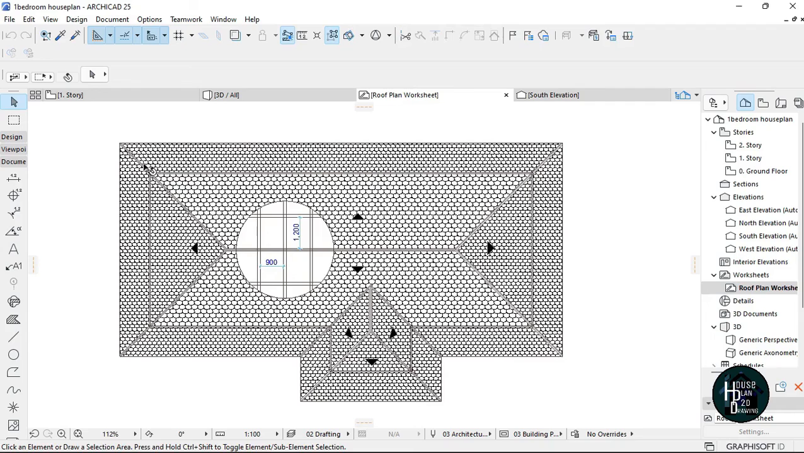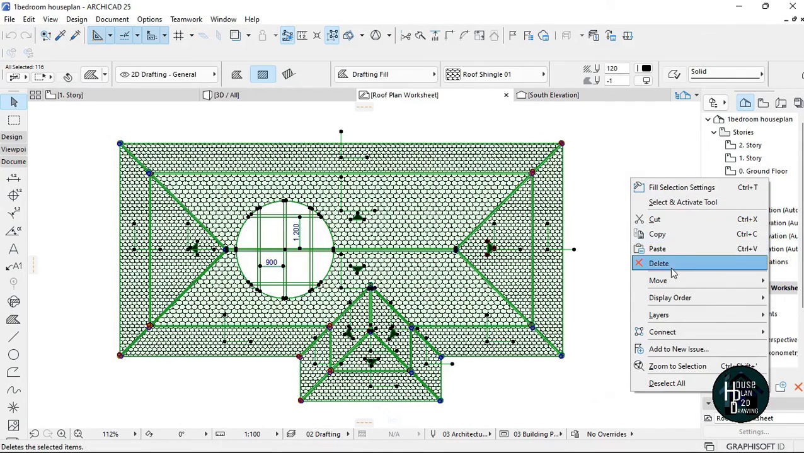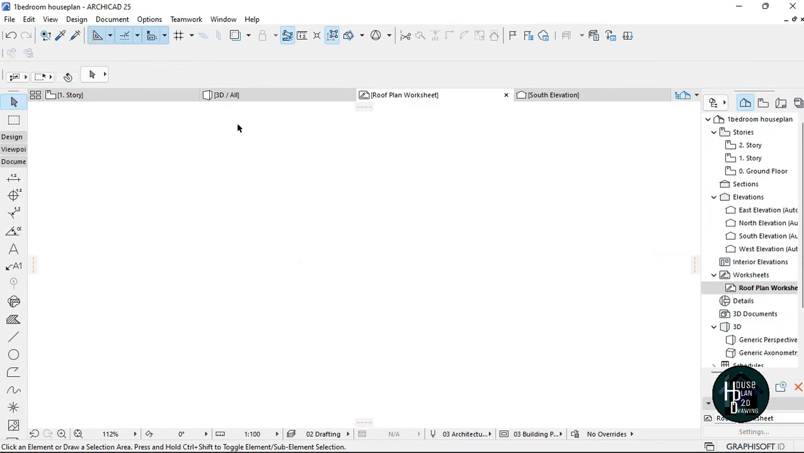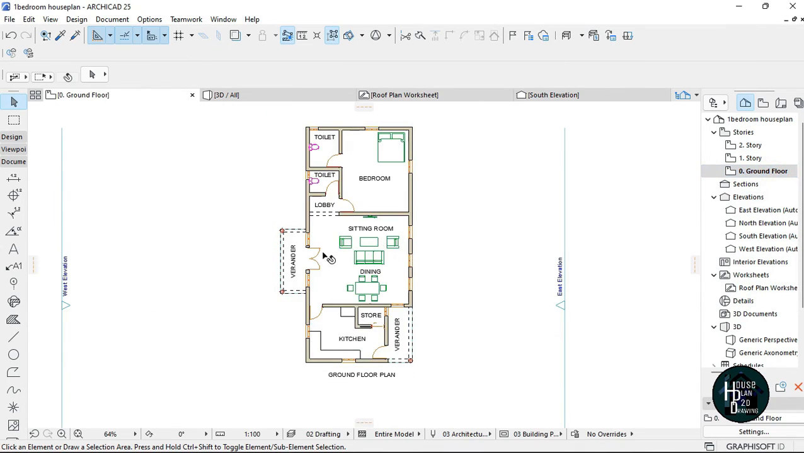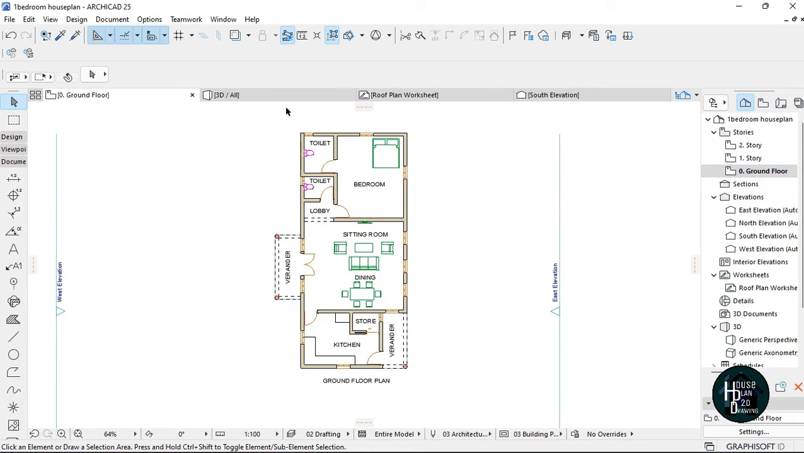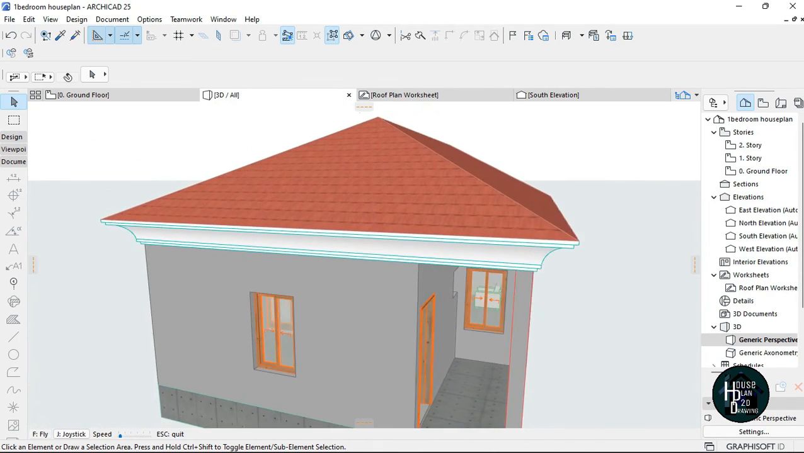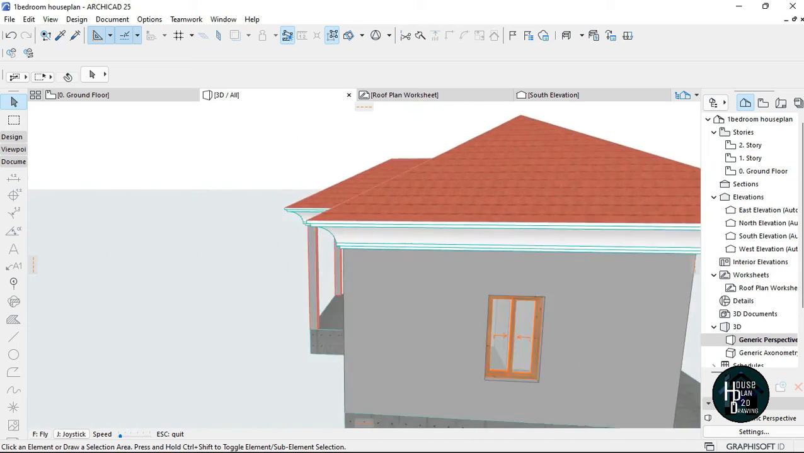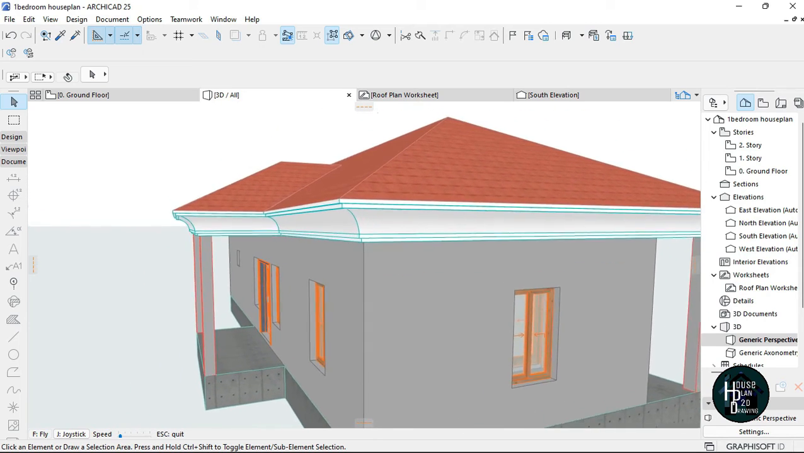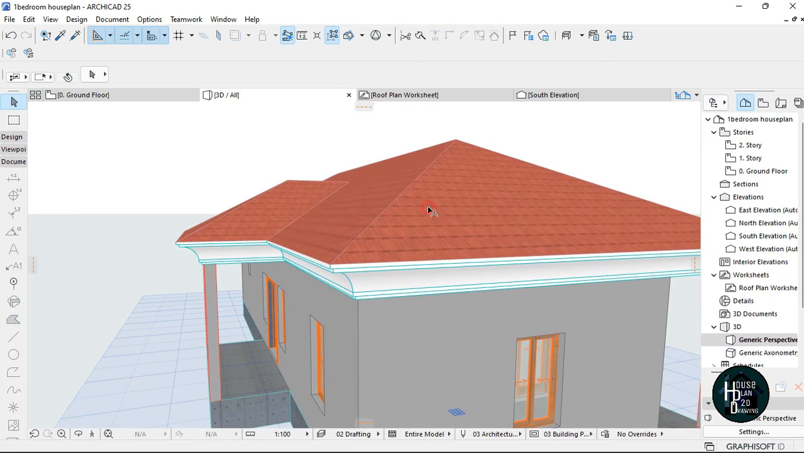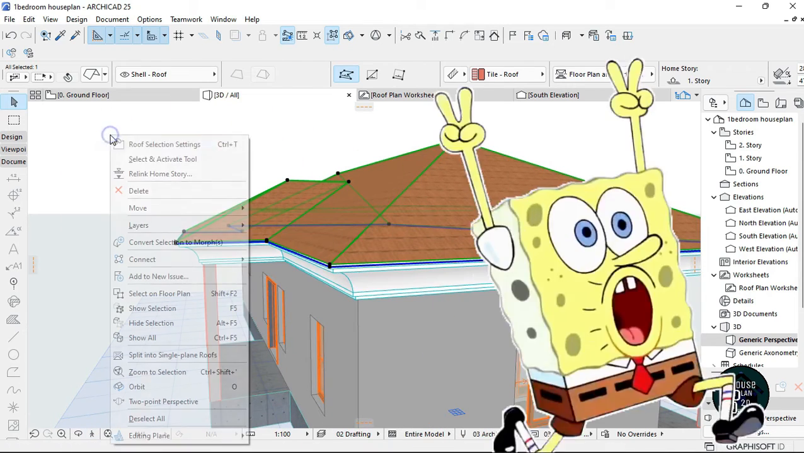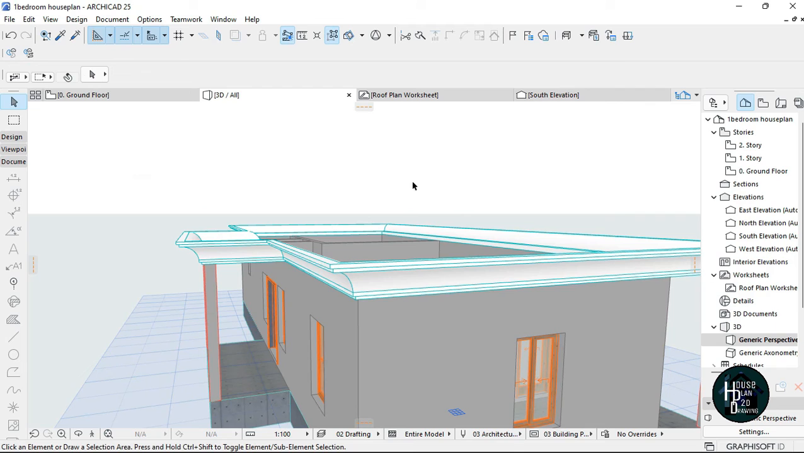I'm simply going to delete all of this and redraw, so you guys can get the full picture of what I'm talking about. So let me go to the ground floor. This is the ground floor. Let me go to the 3D plan. For the purpose of this tutorial, if you guys don't know how to draw a concrete fascia, you can check in the description of this video. You guys are going to see it there. I'm just going to delete this roof and I'm going to redraw the roof again.